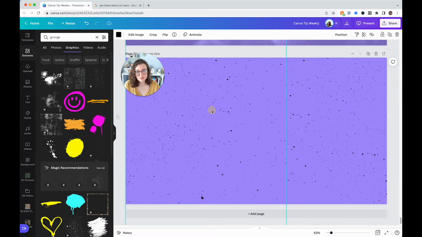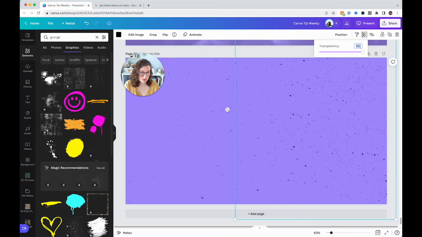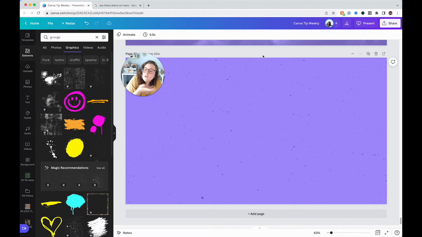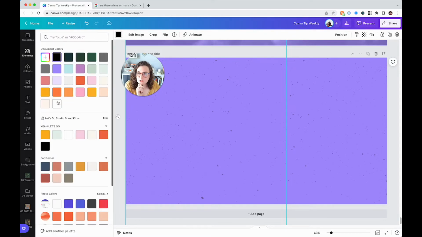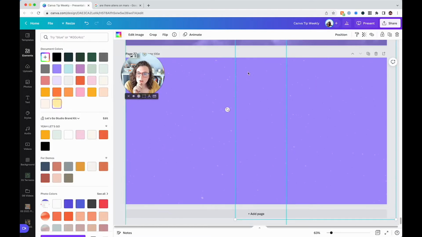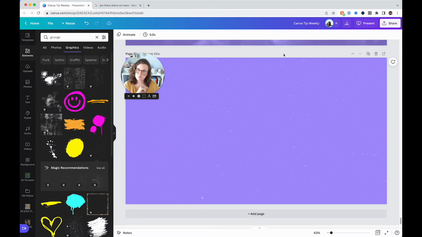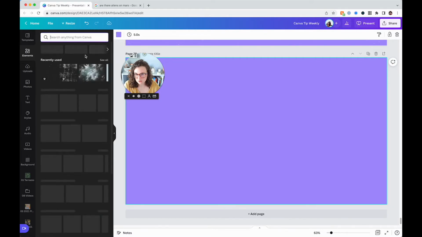Okay, so that's a little much, right? I'm going to take the transparency of both of these down to like 31. Don't forget you can type in here as well. So now it's just like a more subtle speckle rather than a hardcore grunge. You can also come up here and change this to white, some of this grunge. So now it's like a nice lavender speckle situation. Super nice.